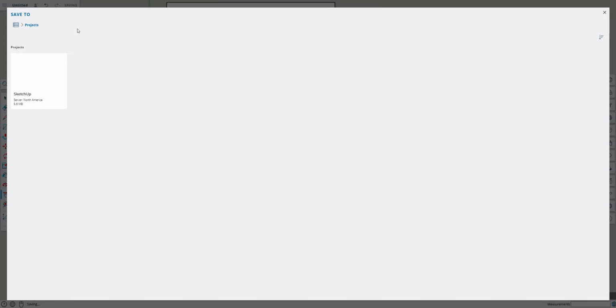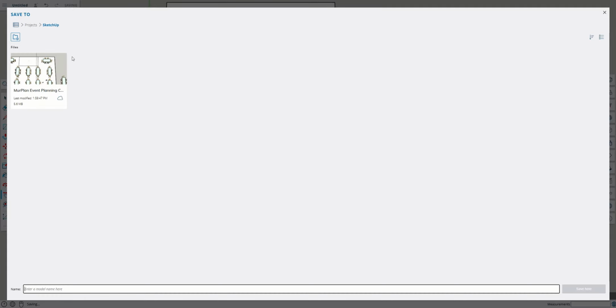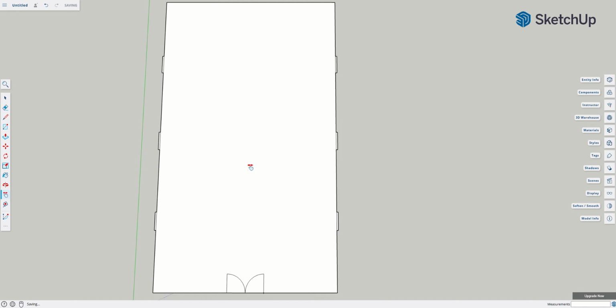I would save this often, very often. We're going to call this sample room layout. Sample floor plan template for event diagramming. There we go. That's a mouthful. So now that we have our space, we want to draw some things to go in here.